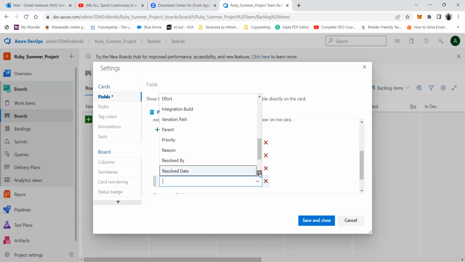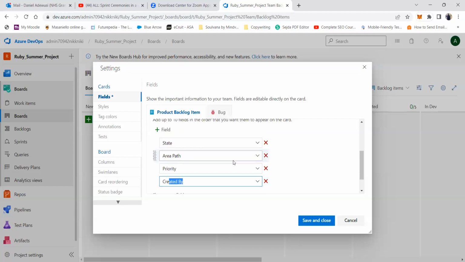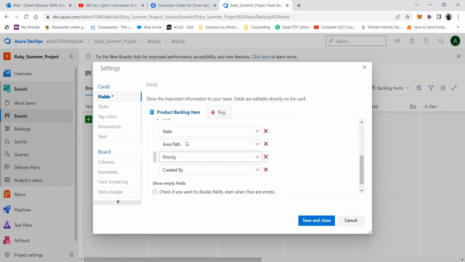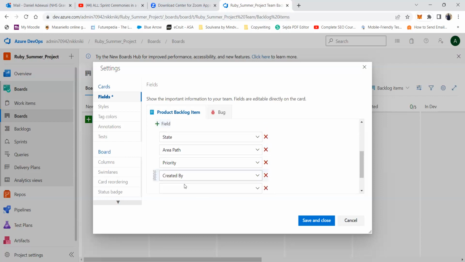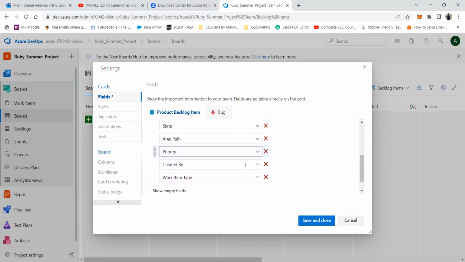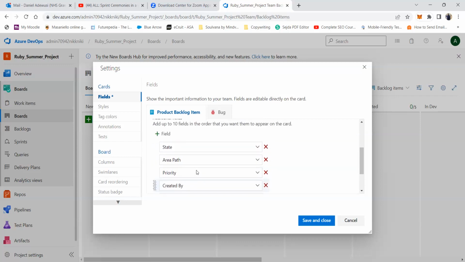Sorry, what did you say earlier? Sorry, somebody said something. Created by. Okay. What else? Work item type. Another iteration type. Iteration path. Iteration path. Okay.